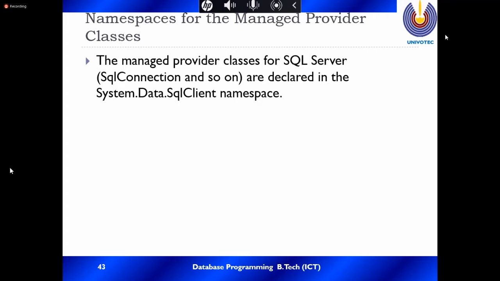Then we can import all those classes under the System.Data.SqlClient namespace. In our C# program, for the database programming, we are using C#. Then we want to import that object class, System.Data.SqlClient. Under this namespace we have the SqlConnection class, SqlDataAdapter, SqlCommand, SqlDataReader, everything under that line.